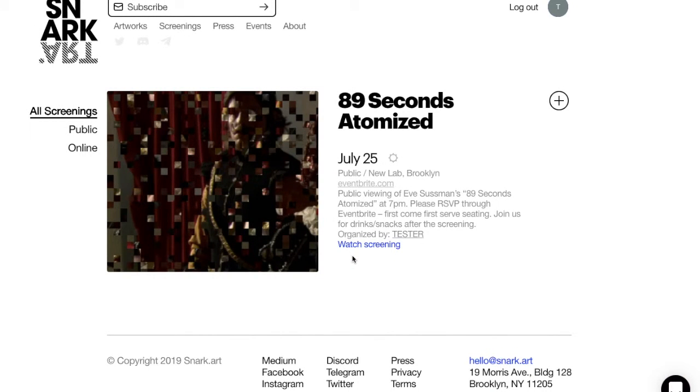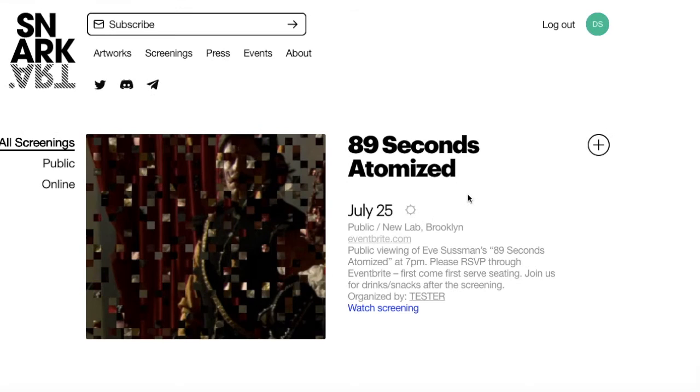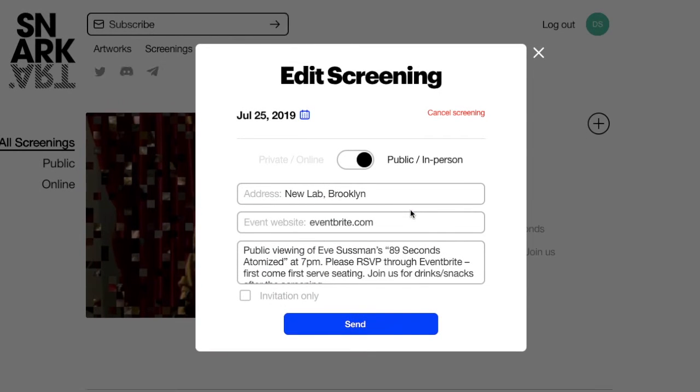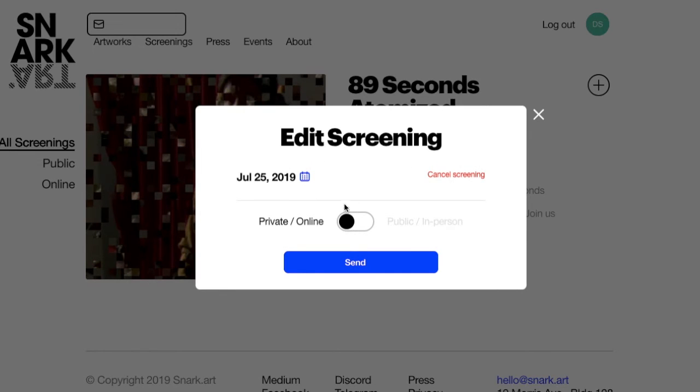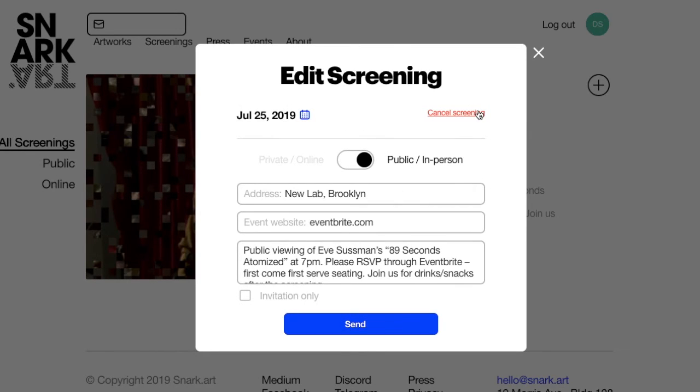And we can see now that our event is listed with the information we provided. So if we click on the little wheel next to the date, this is where you can make edits to the details of the event. So you can always change the time or change it to a private event if something changes at a later stage. And this is also where you would go to cancel the screening if you need to do so.